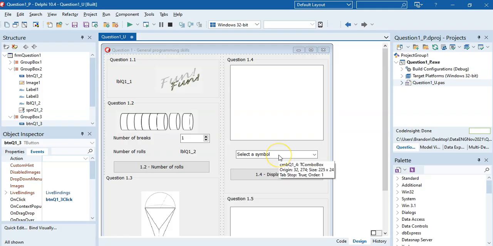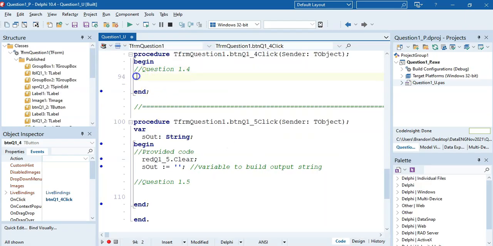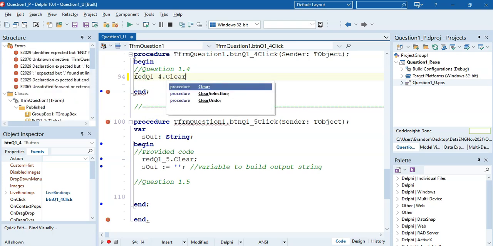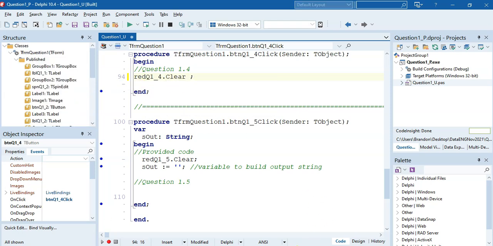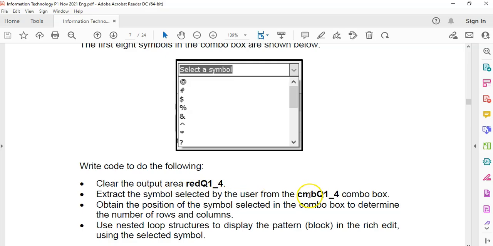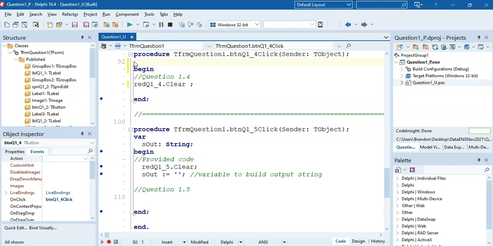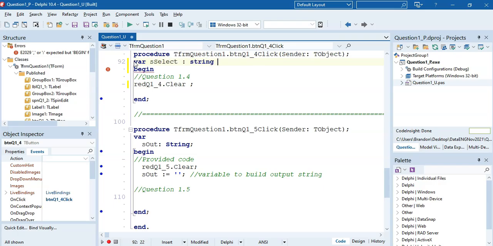So we're going to come here. There's the symbol from the combo box, so the user will select it. We're going to double click on here, and first of all we are going to clear the rich edit. They said we must do that. RichEdit14.Clear. And what other tips do they give us? Then they say extract the symbol from the combo box. So we're going to make a variable. You can make it a character, or you can make it a string. I'm going to make it sSelected, and that's going to be our top string.